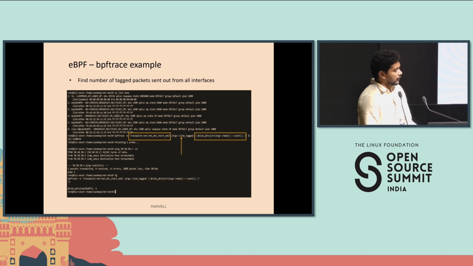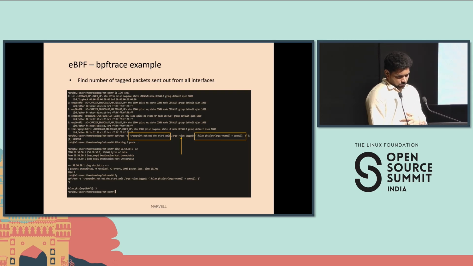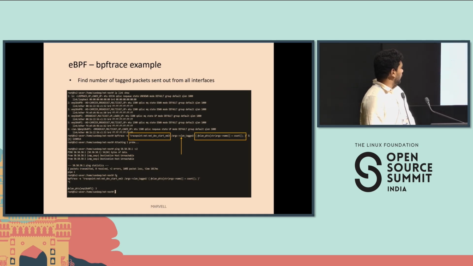The logic is: @vlan_packets is a map name, and we are keying with the argument's name, the netdev interface name. Count is a built-in function in bpftrace. So when I run this command and send some tagged packets out of the interface, then I see this: down at vlan_packets, 3 VLAN packets were sent out of the interface named ENP18S0F1.